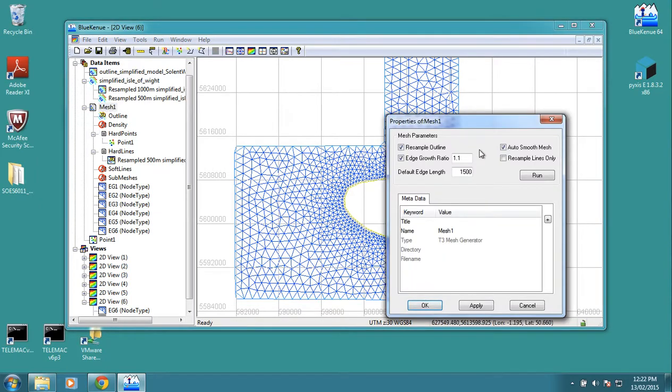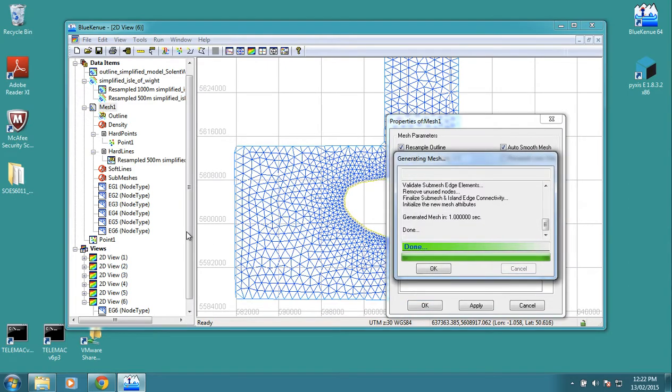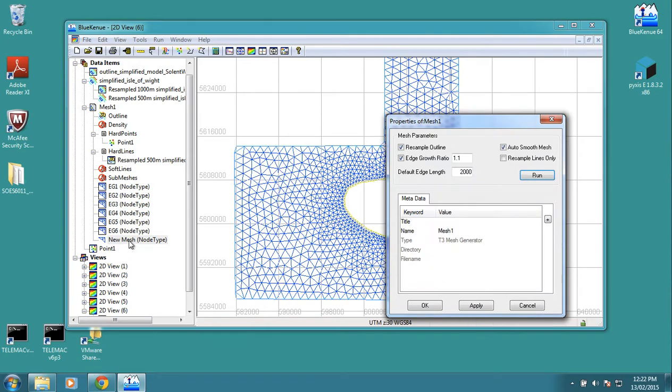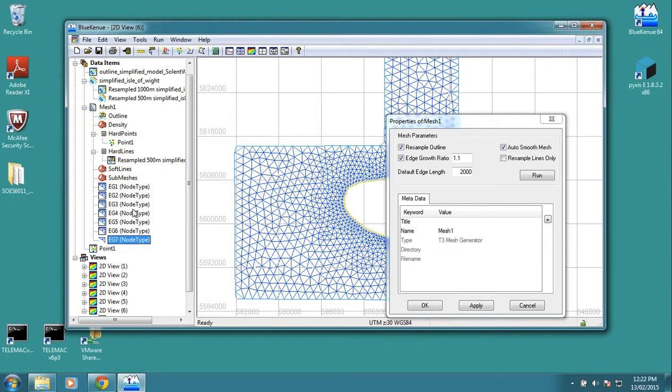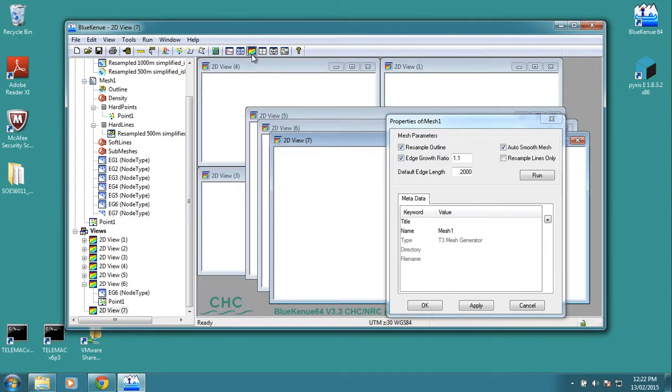If we go back to the mesh, we had a default length of 1500. Let's increase that to 2000. Click on Run. EG7. Create our 7th 2D view.